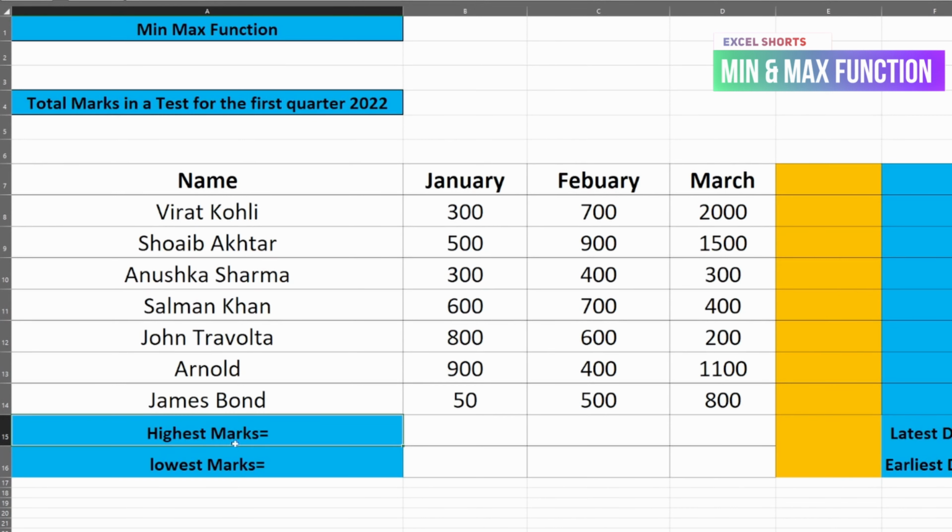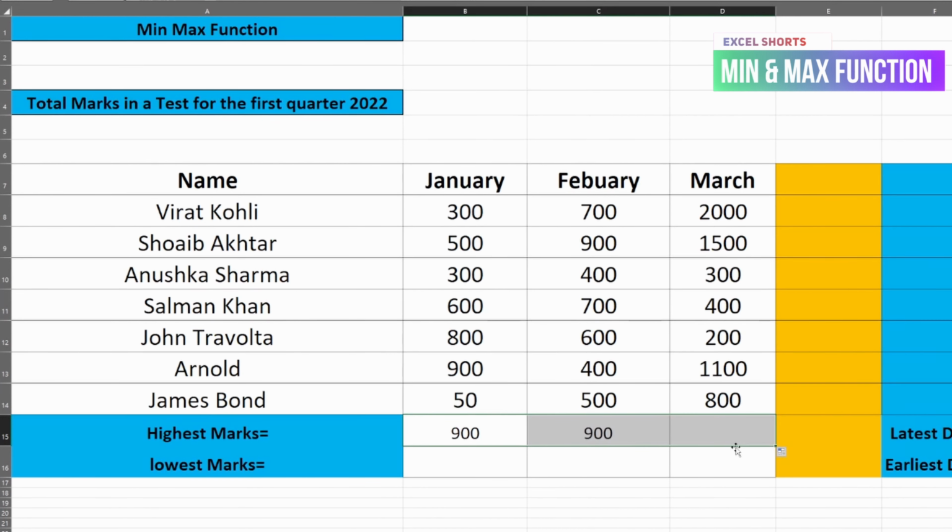Let's see the question. The question says, what are the highest marks in the month of January? Since it's the highest marks, we are going to use the MAX function. We write equals MAX, bracket start, left click here and drag until the bottom, then close the bracket and press enter. So these are the highest marks for January. Since we need the highest marks for February and March too, we can just grab the fill handle here, and we get 900, 900, and 2000.